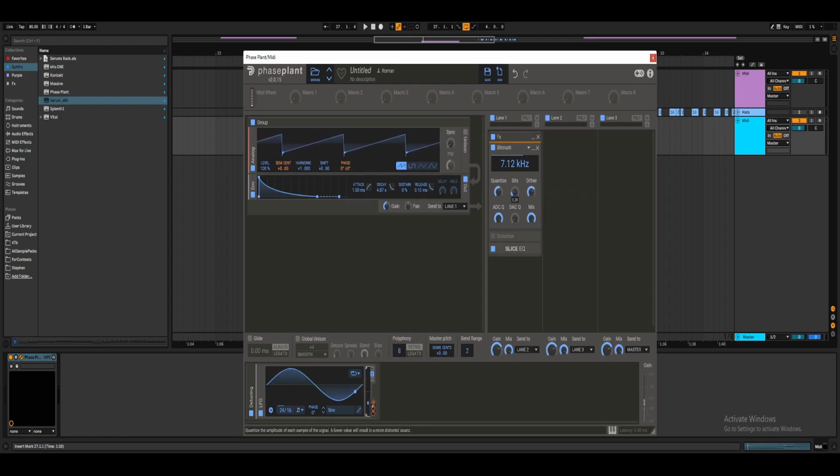And then bits is just the amount of bits stored in a signal. So the lower the amount, the lower the quality, and of course the higher the amount, the higher the quality. So I'm going to just mess with these. There's not really specific values that you have to set these at. It's all just hearing it out by ear and seeing what sounds best. Let's see.